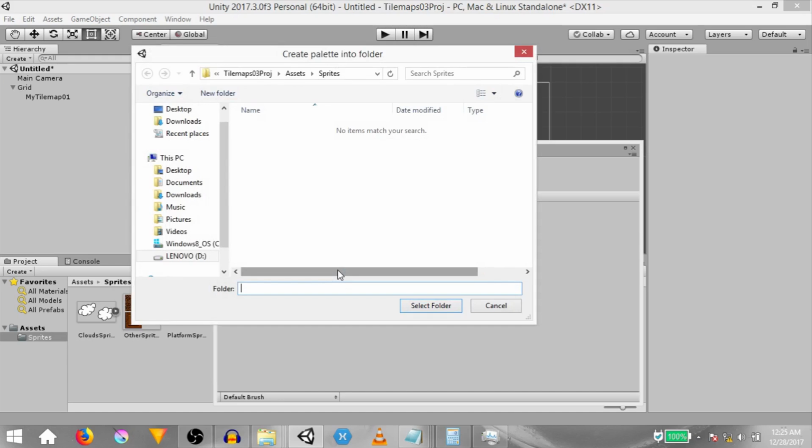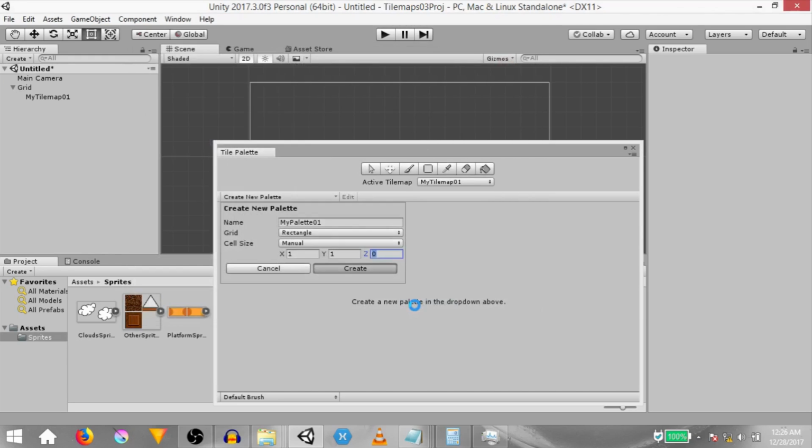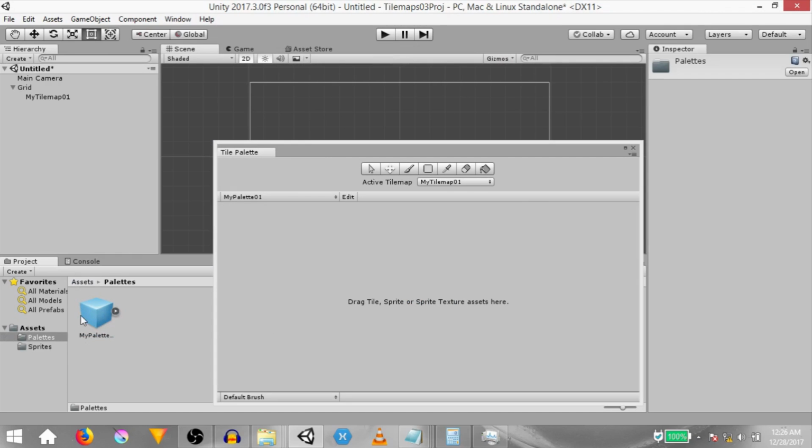Hit create, and then we need to choose where to save this palette. Create a new folder called palettes. Enter the folder and click select folder. So now my palette 01 has been saved in the palettes folder. And now you can also see my palette 01 in this palettes list. Now my palette 01 is the current palette in use, but we don't really have any tiles in it.